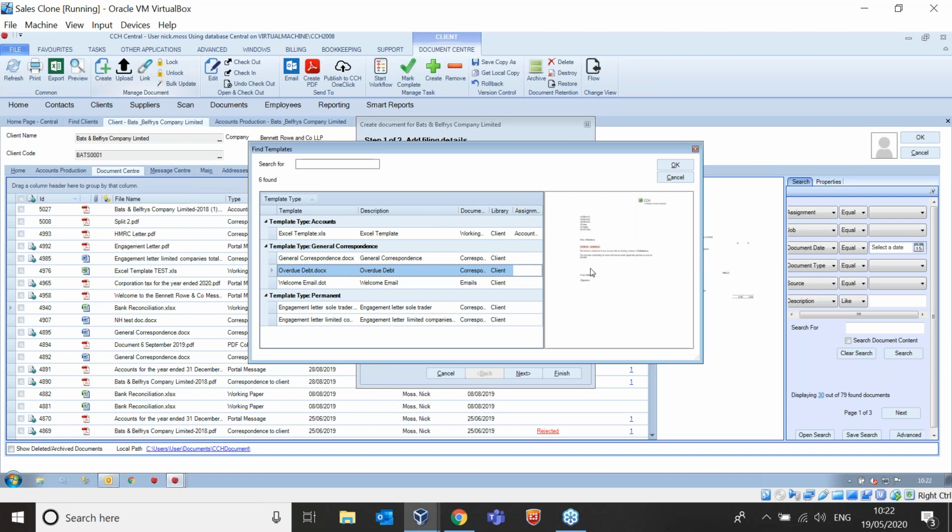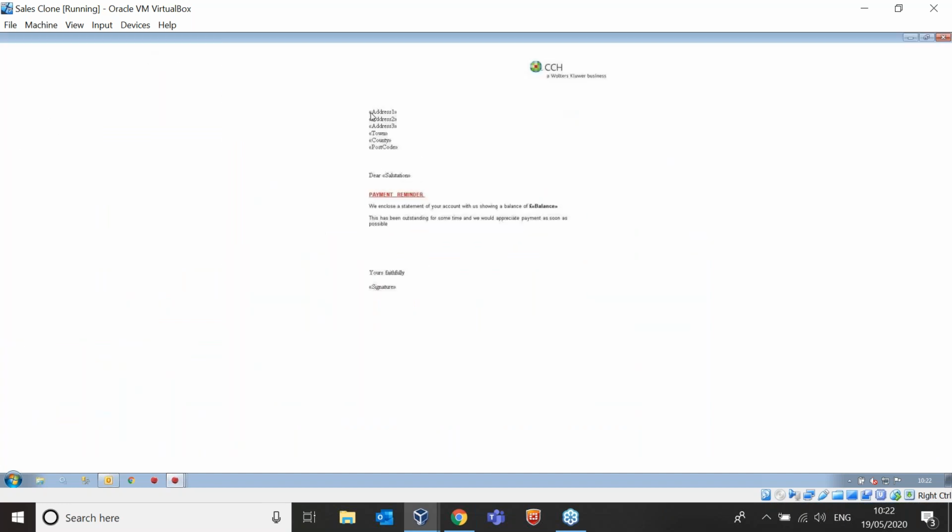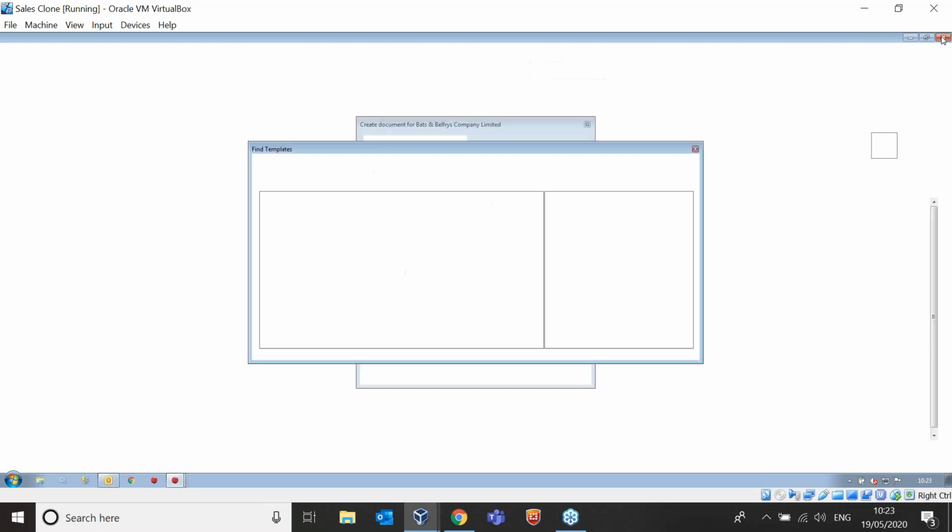Now, if I just show you what this one actually looks like, give you an idea of the merge fields. Hopefully you can see on screen there, I've got address 1, address 2, address 3, town, county, postcode. Now this is information that's going to come through from the central database. So rather than having old letters that might have an incorrect address on, if you use the template function, it's going to bring through the correct address every single time that's listed in the CTH database.